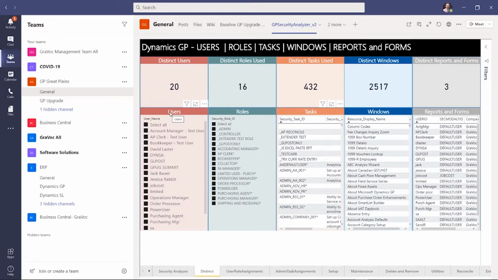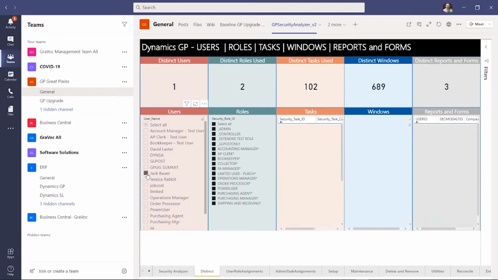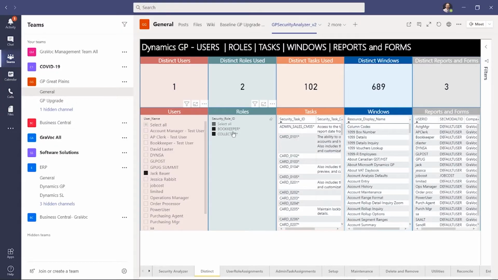Under the user slicer on the left, you'll notice we have 20 distinct users, but the object of our investigation today is going to be Jack. So let's run the eraser through the list here and let's grab Jack. You'll notice that Jack's role assignments have been filtered down. You'll see that he's got 2 roles assigned to Jack.